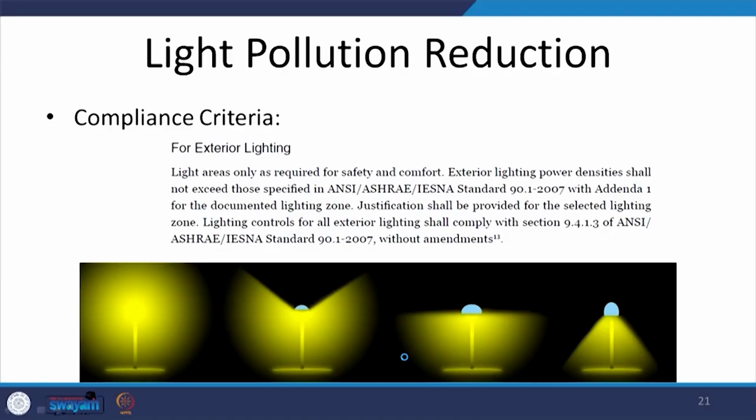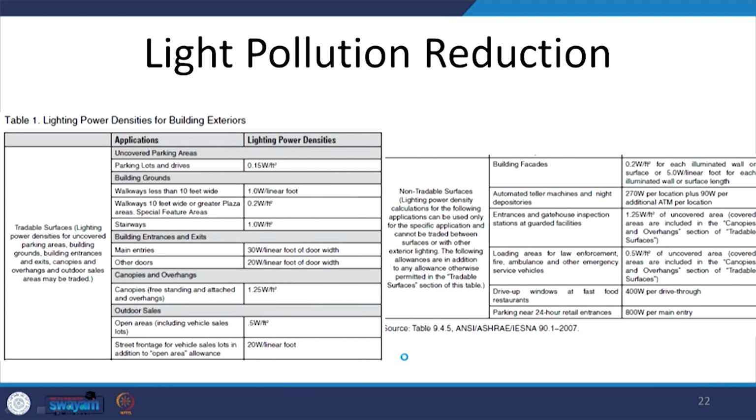The next one is for exterior lighting. Now, here it directly refers to the codes. We have Indian codes also in practice. ECBC also mentions the lighting power density. So, ensuring that the minimum lighting power density is provided for. So, no extra lighting power density has to be provided.